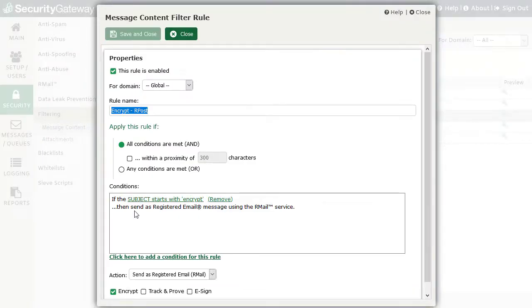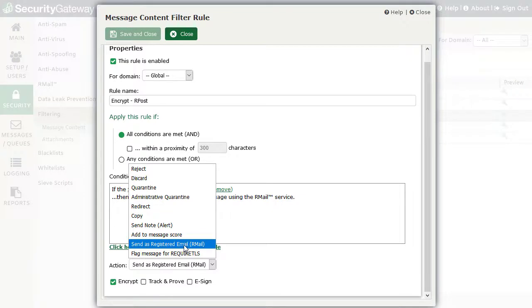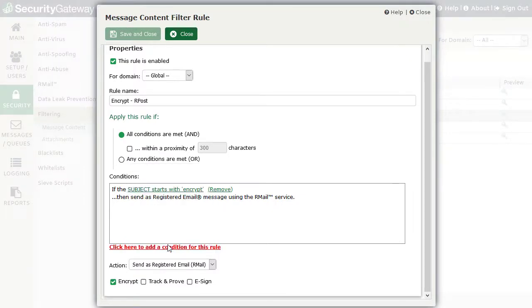I've created a rule that says if the subject starts with encrypt, and then under the action drop-down menu, I've selected send as registered email or RMail. When you select this option, you are given a choice of encrypt, track and prove, or e-sign. You can select one or you can select all three, whichever you need for your specific business needs.